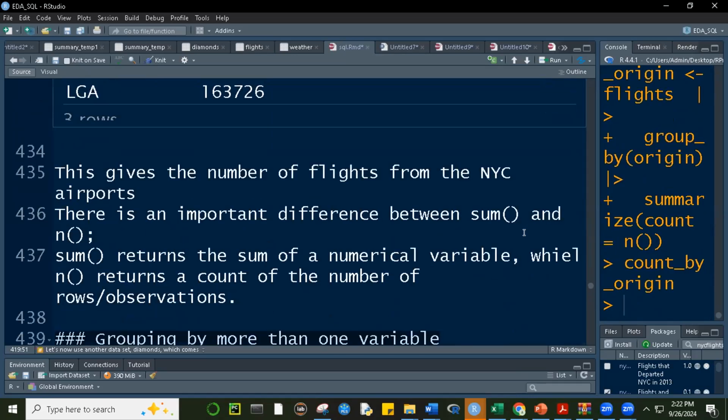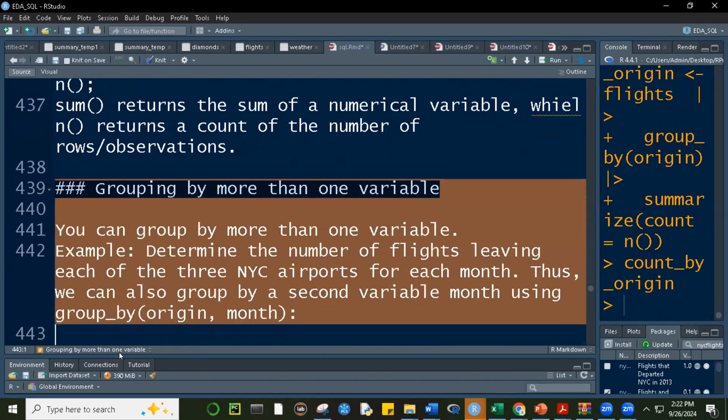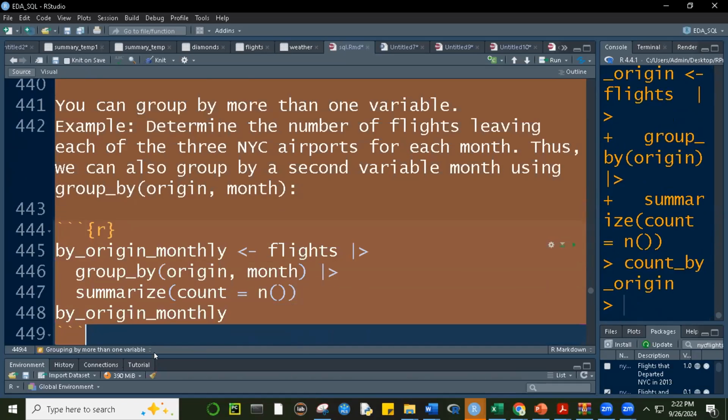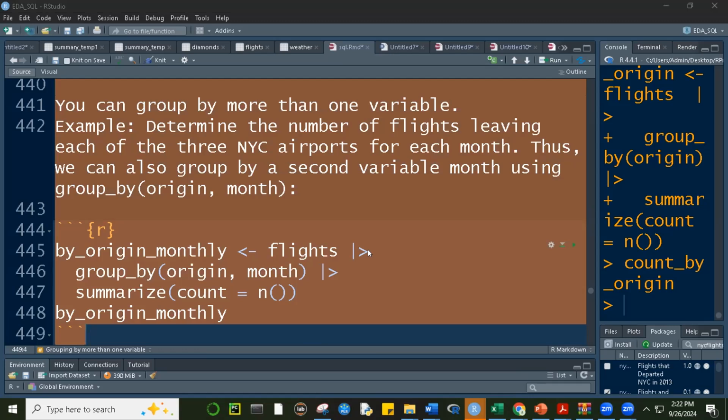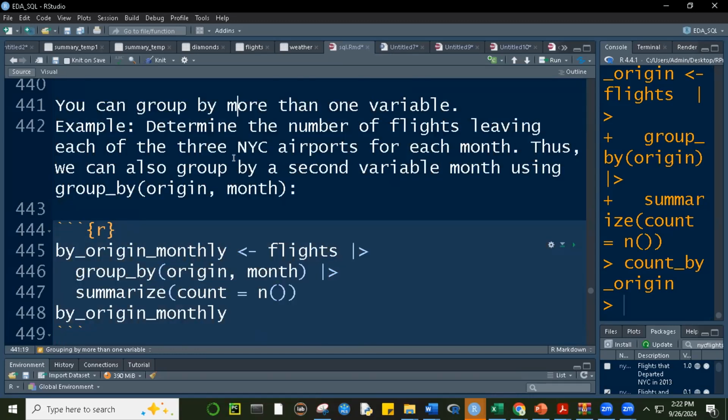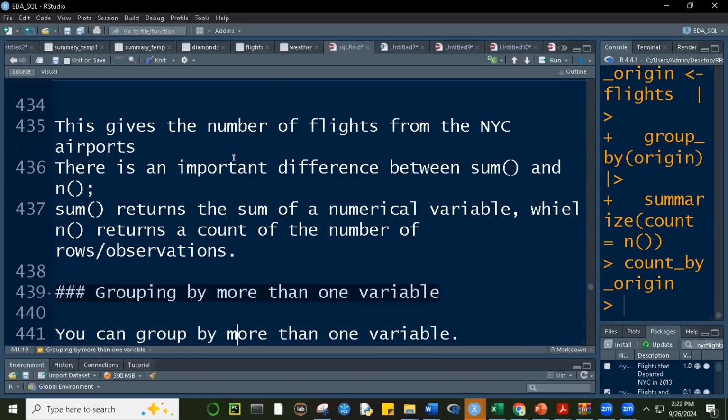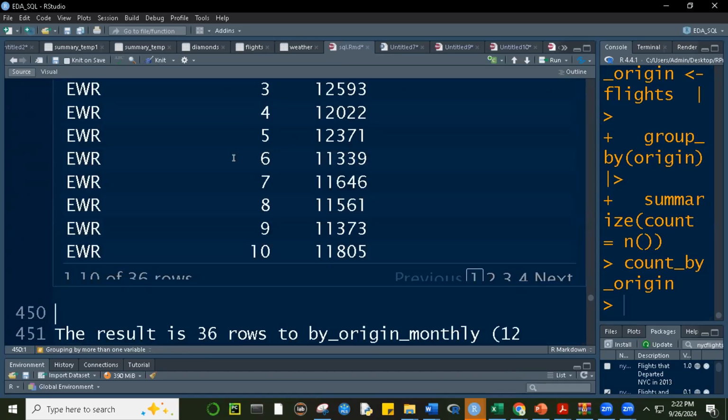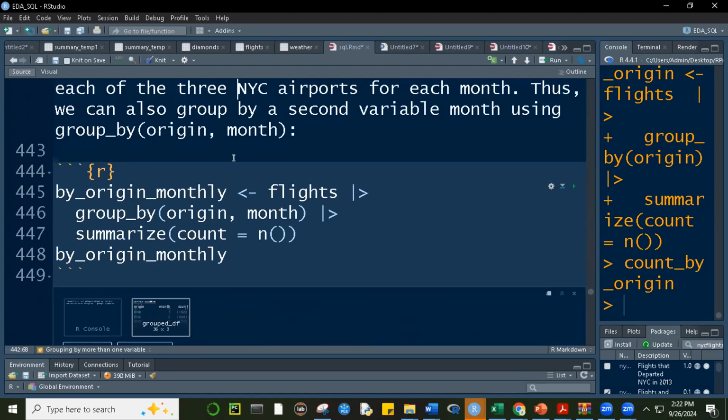Now also, this one. Control C. You can also group by not only one variable, but also by several variables. So take a look at this. This is group by two, right? Group by origin and then by month. So first it will group by origin. You have 3 origins, right? And then it will group by month. How many months do you have? 12. So that's 3 times 12, that's 36.